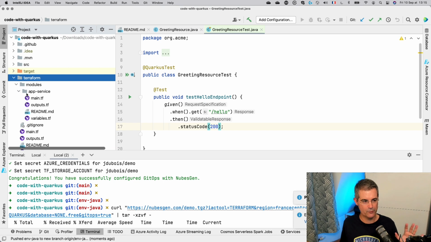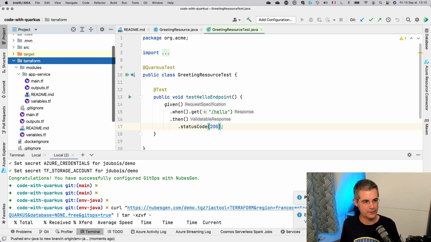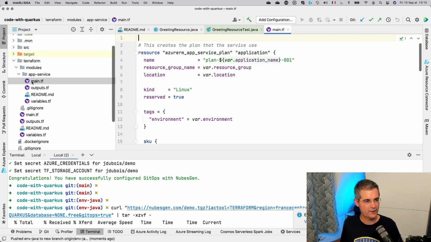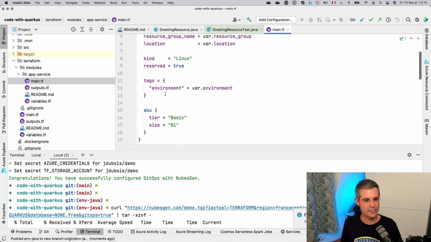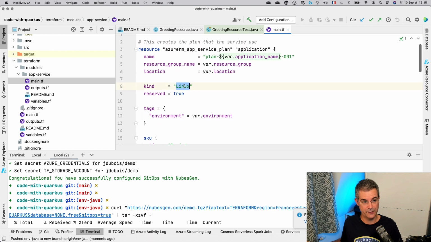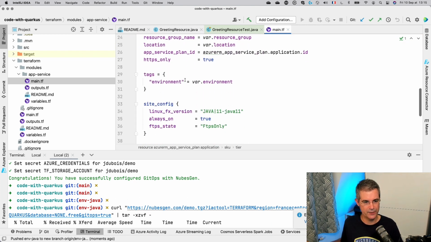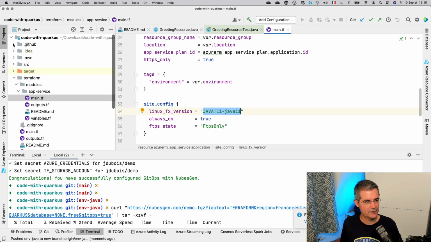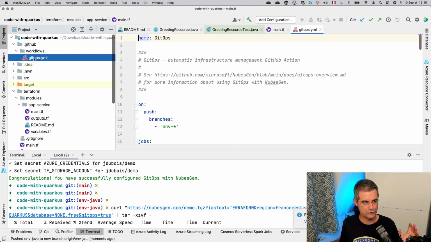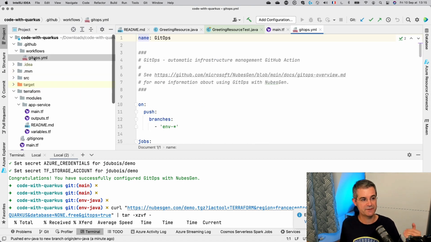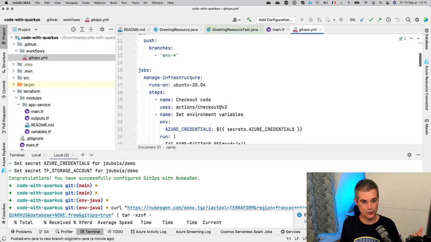So this is Terraform configuration to deploy my app to Azure. The most important file is this one. We can see we're using an Azure App Service Terraform configuration. We're using Linux. We're having a basic tier here, and we're using Java, even Java 11 here. That's the first set of files. And then there's one more file that was created. That's because we wanted to use GitOps. This created a specific GitHub workflow that is going to build my code and deploy it to Azure automatically.